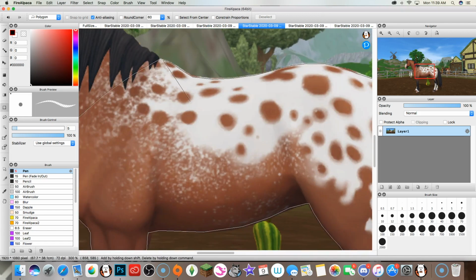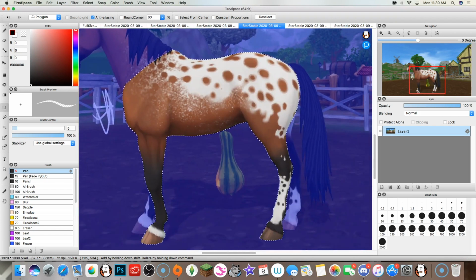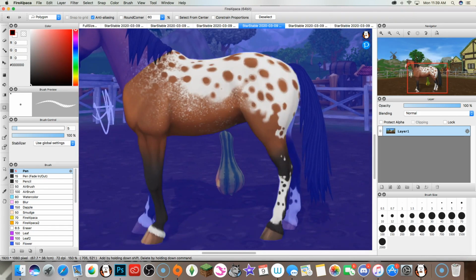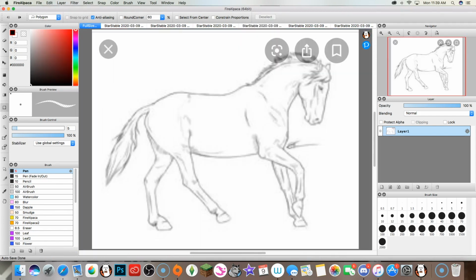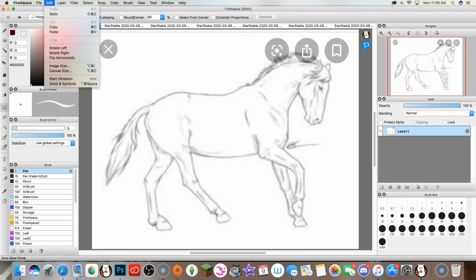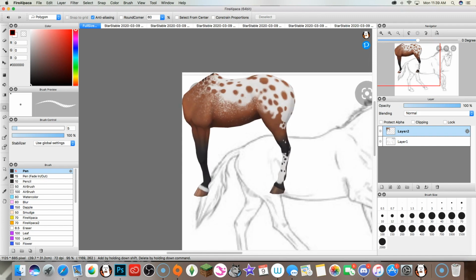And so now once you've selected everything that you want to select, you can just go ahead and double tap that. Now you've selected your horse. So now what you're going to do, you're going to go up here to edit and copy that. Then come onto your line art and paste it. And so now it's going to automatically go into a separate layer.